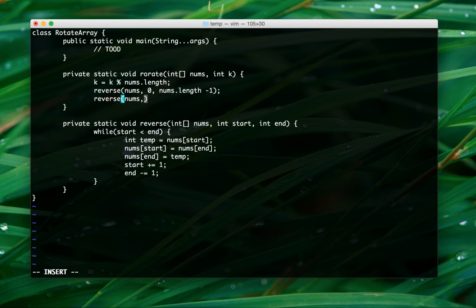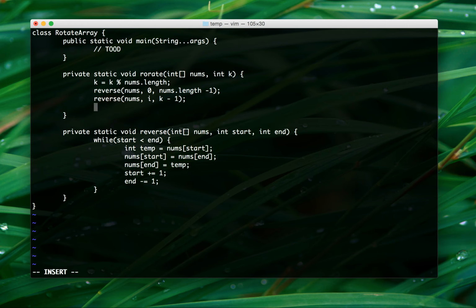nums 0 to k minus 1. It starts from 0, so since k is the length, it will cover all those elements. And finally I do it for the remaining elements, which is nums k to nums dot length minus 1.